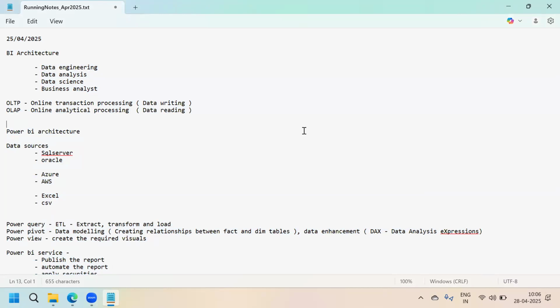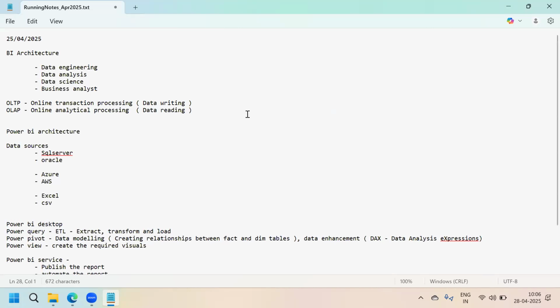Okay, so out of all four, which are needed for development? For report development we need Power Query, Power Pivot, and Power View. Combining these three, we call it Power BI Desktop. These three together, we call it Power BI Desktop. So Power BI Desktop is used for development of the report.